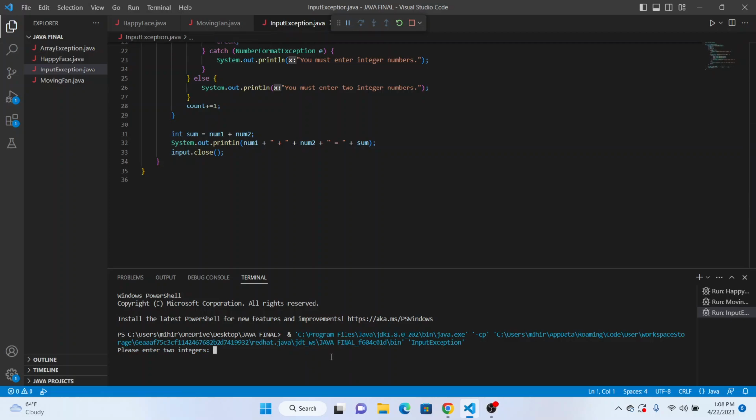So first, as shown in the PDF, A and 3. You can see that the program asks "you must enter two integer numbers" where I have entered alphabetical characters. That's why I'll enter more alphabetic characters on the other side. So still it asks for you must enter two integer numbers.